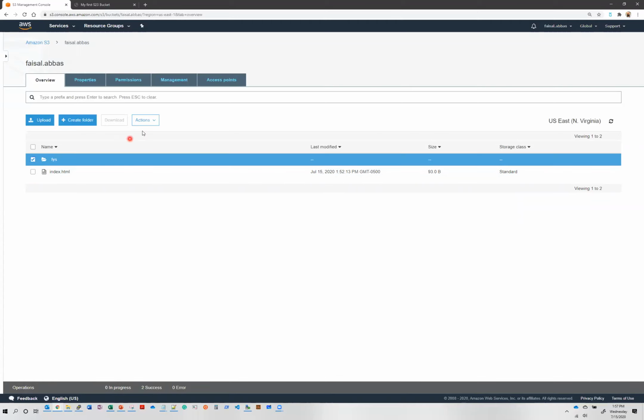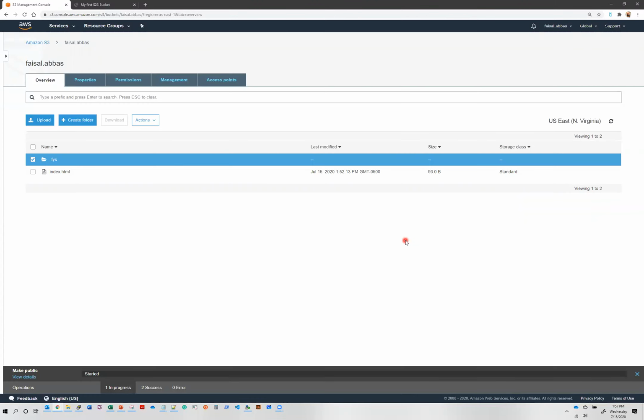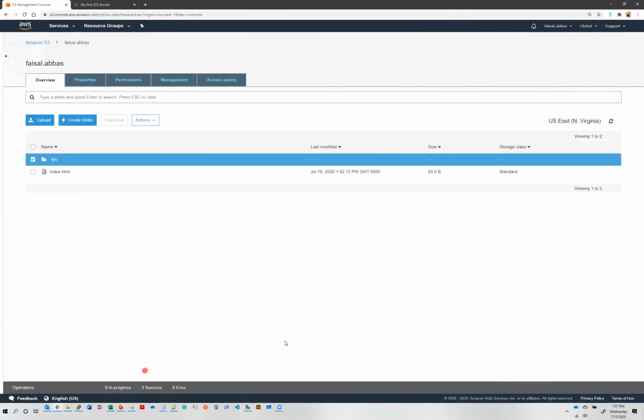So I'm gonna highlight that here, go to action and look into the make public. All right, so everyone will have access to it. I'm gonna make it public. It is making everything public here. So you see that it is accessible. It should be accessible now.